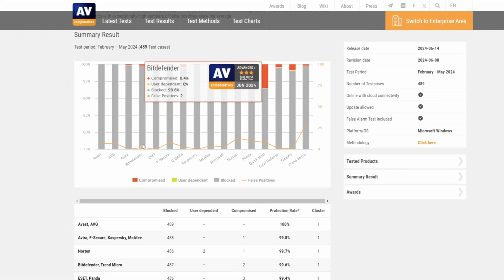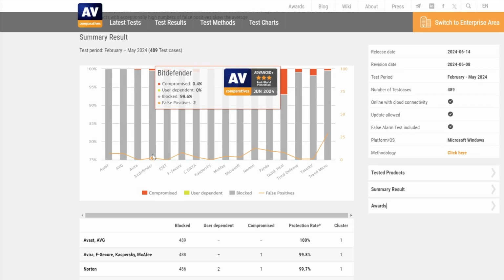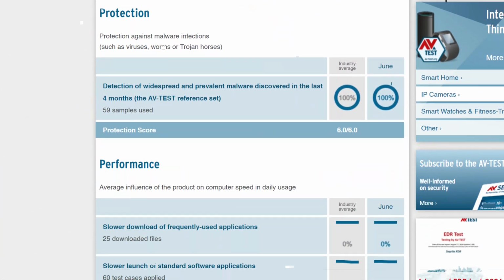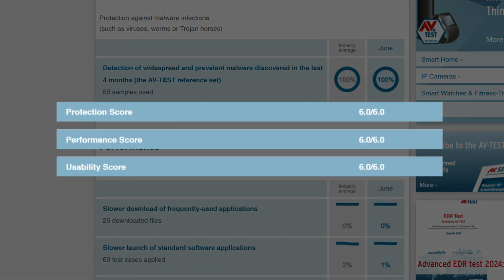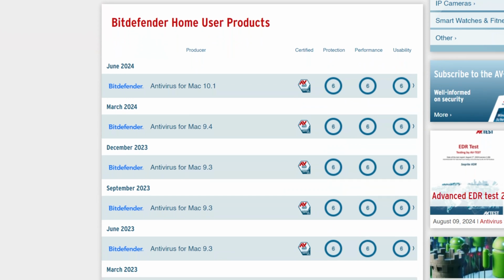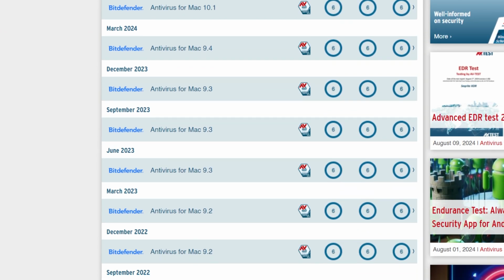Our first Mac antivirus, Bitdefender, is an excellent tool for removing malware, with glowing AV comparatives results to prove it. Bitdefender detected a high 99.6% of threats in testing. Moreover, avtest.org gave them full marks in all categories: protection, performance, and usability. And they've impressively held this score for the past 8 tests too.